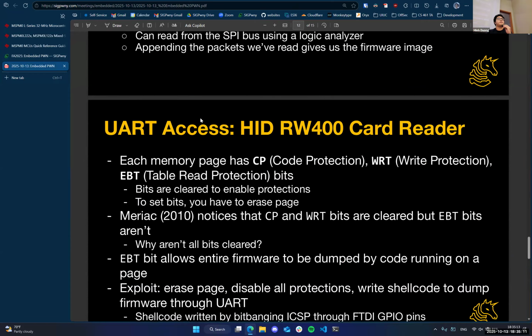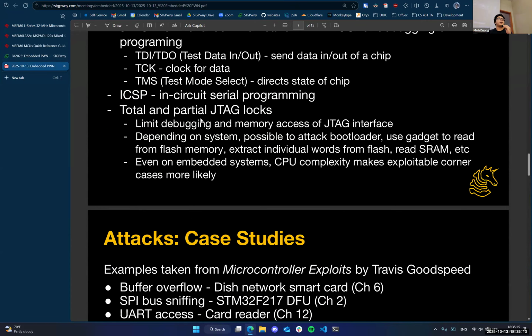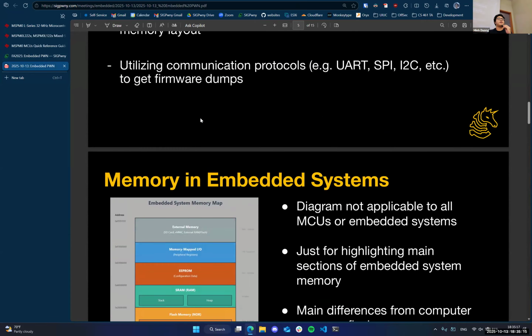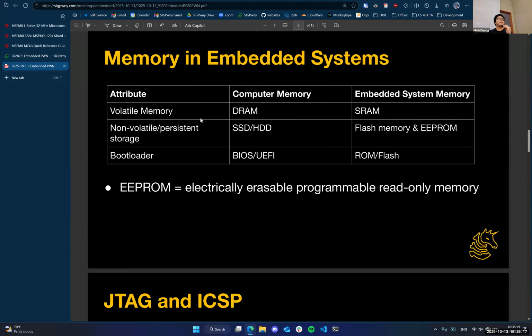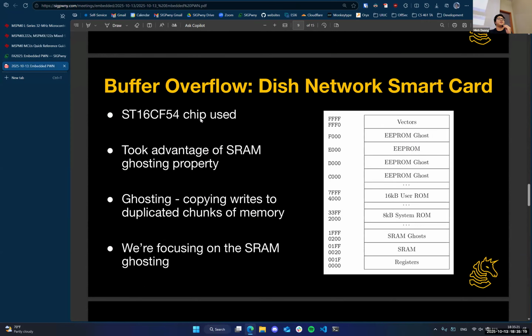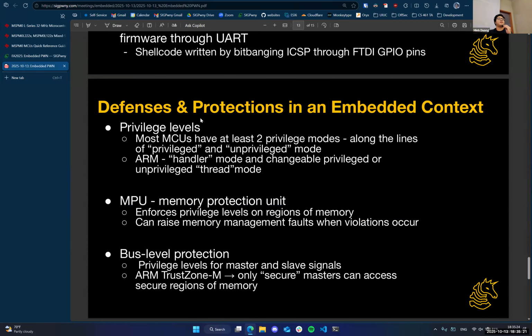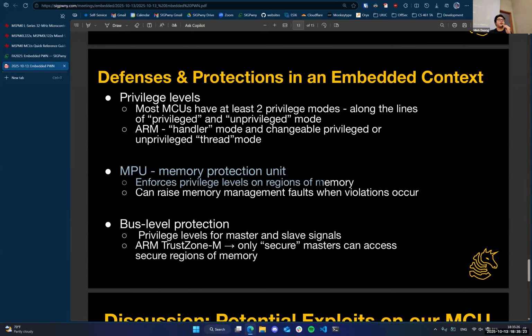Going back to that. Or was it? Did I scroll past it? MPU. Yes. So that's the memory protection unit.